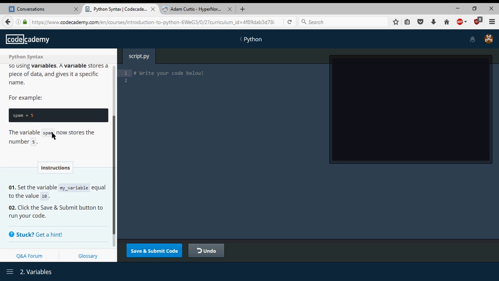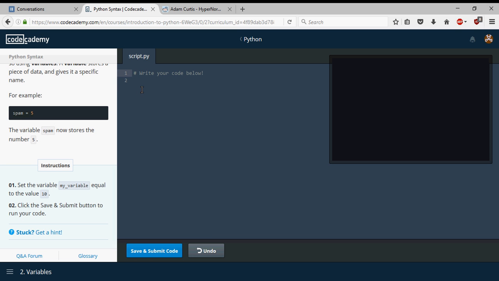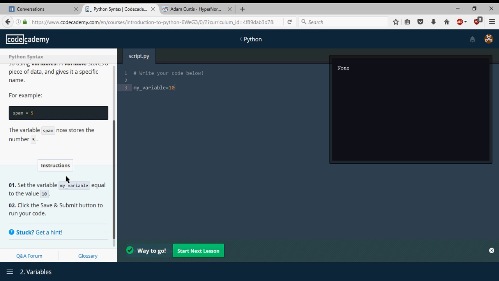So this one's a little bit harder. So we type down my variable. Or actually, it's even faster to just cut and paste any of these. That's how you assign a variable.